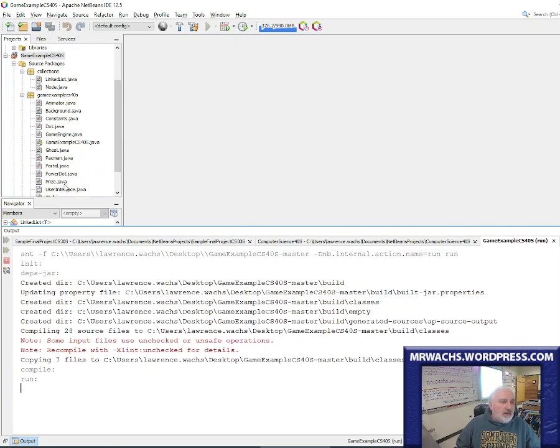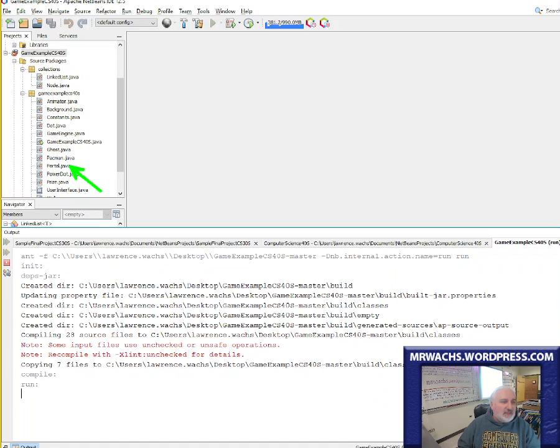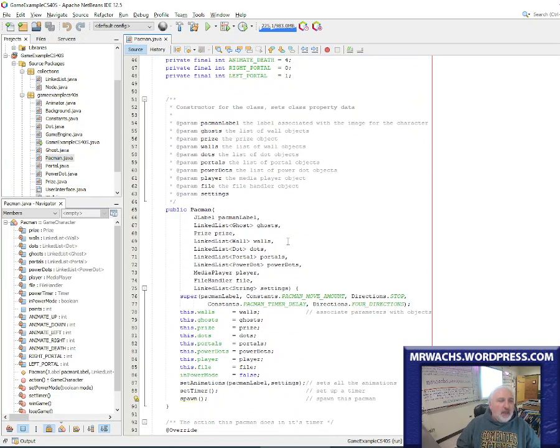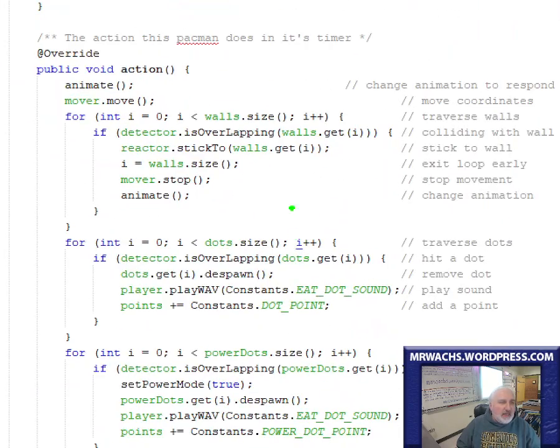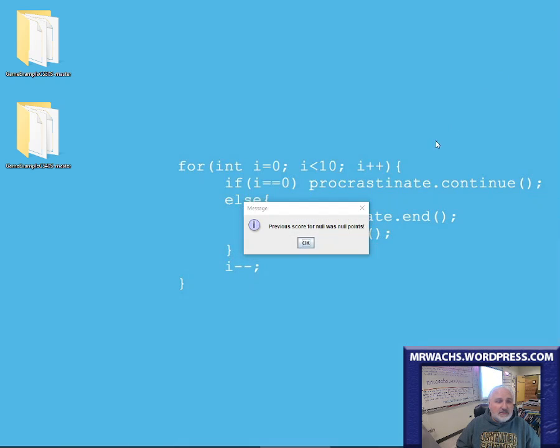Now again, as it gets ready to load up, you can go in and look at these different elements. For example, you could go in and look at what is pacman.java. And you could look at the code and see how it loops through walls and how it animates and things like that. Hopefully we'll be doing that. Oh, here we go.